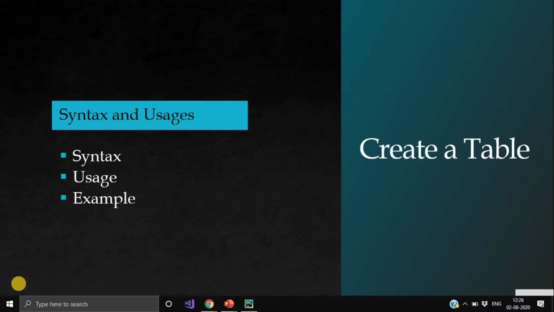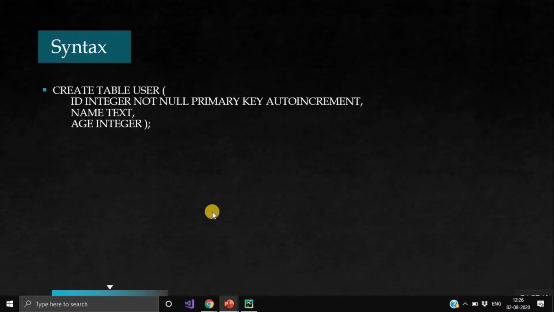So in this video, we'll see how to create a table using our Python program. So first we'll see the syntax. Now as you can see, we have the syntax of create table, that is create table, then table name, and then we have passed the name of the columns that we want in our table, and each column name has its own data type, and with every data type, you can pass their constraints also, like not null, primary key, auto increment, and so on.